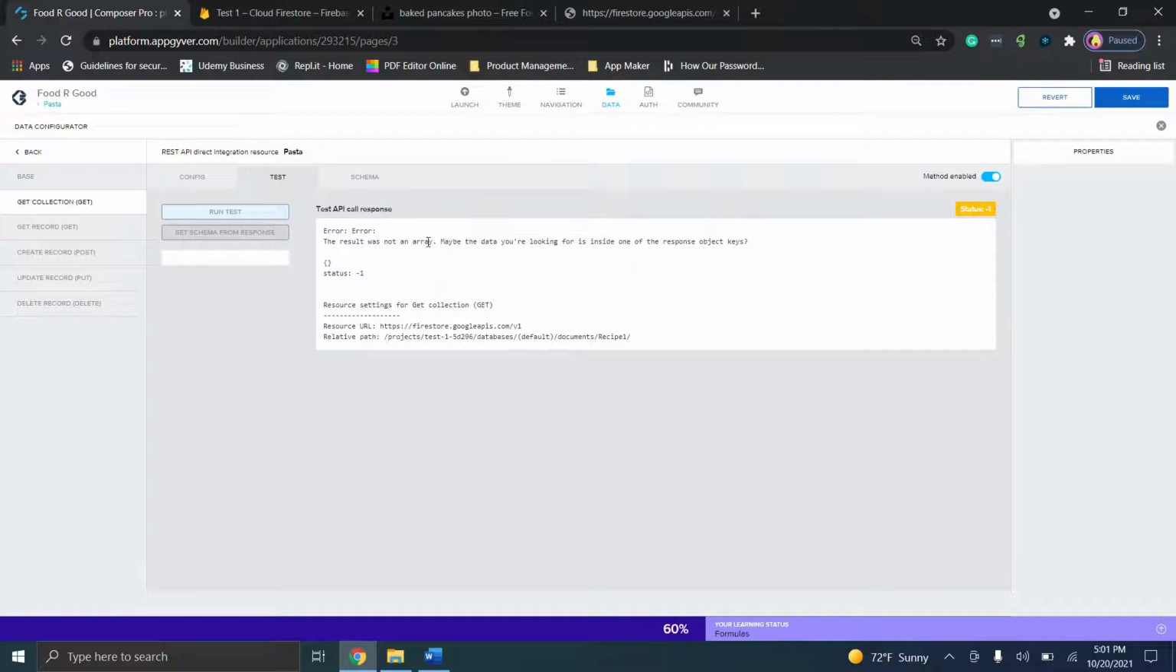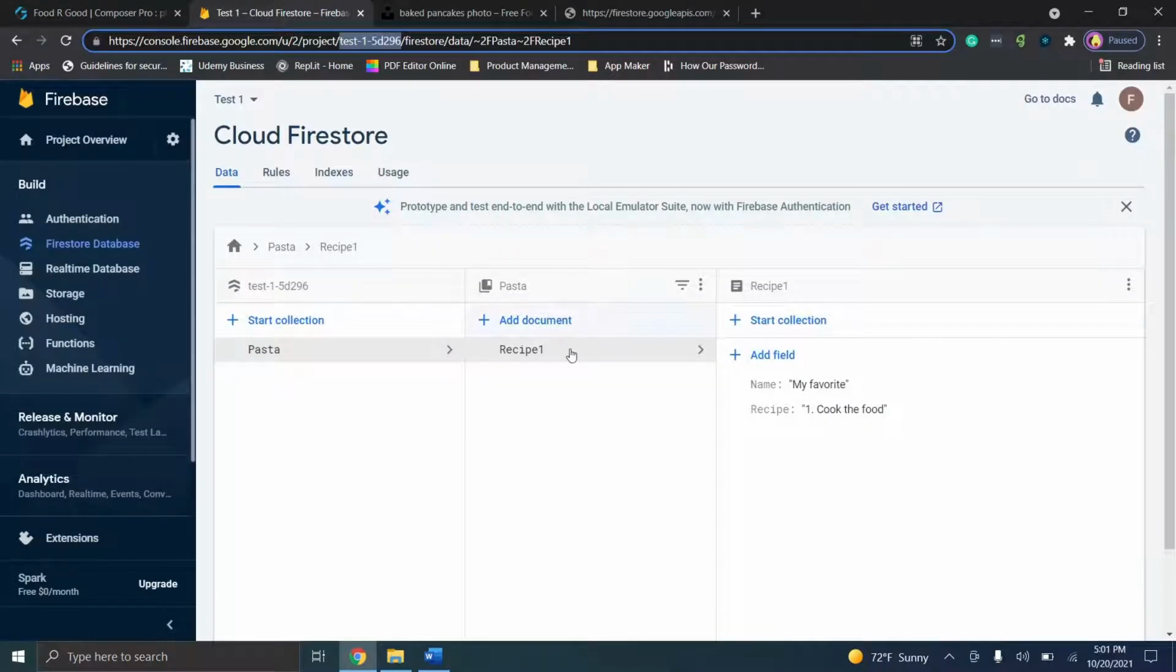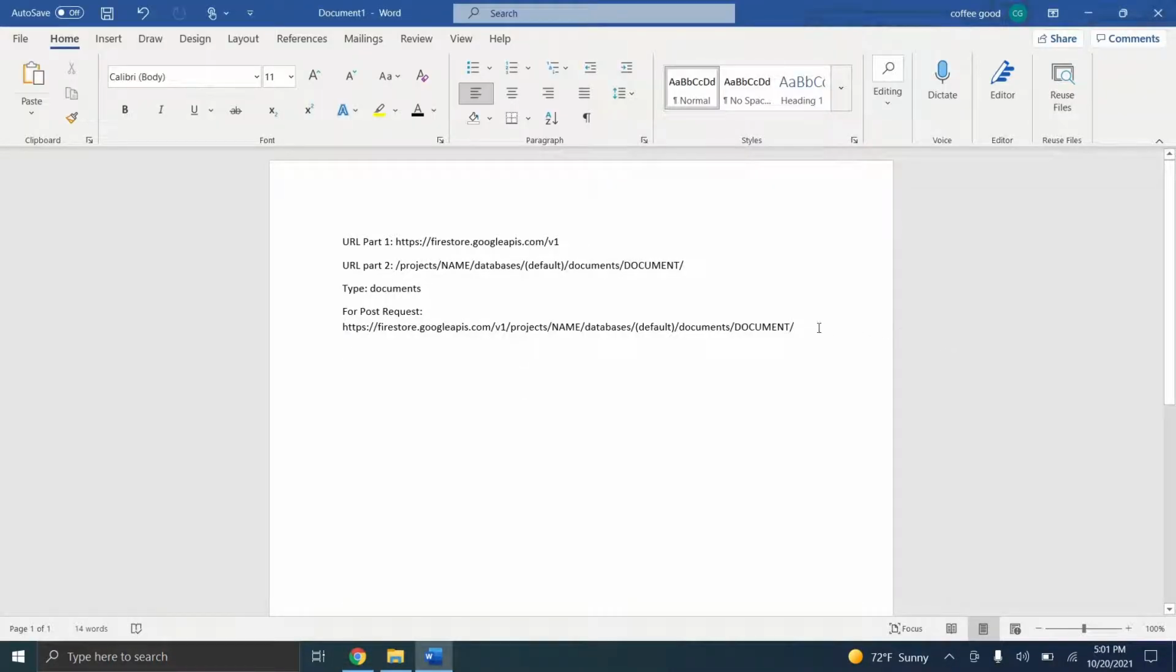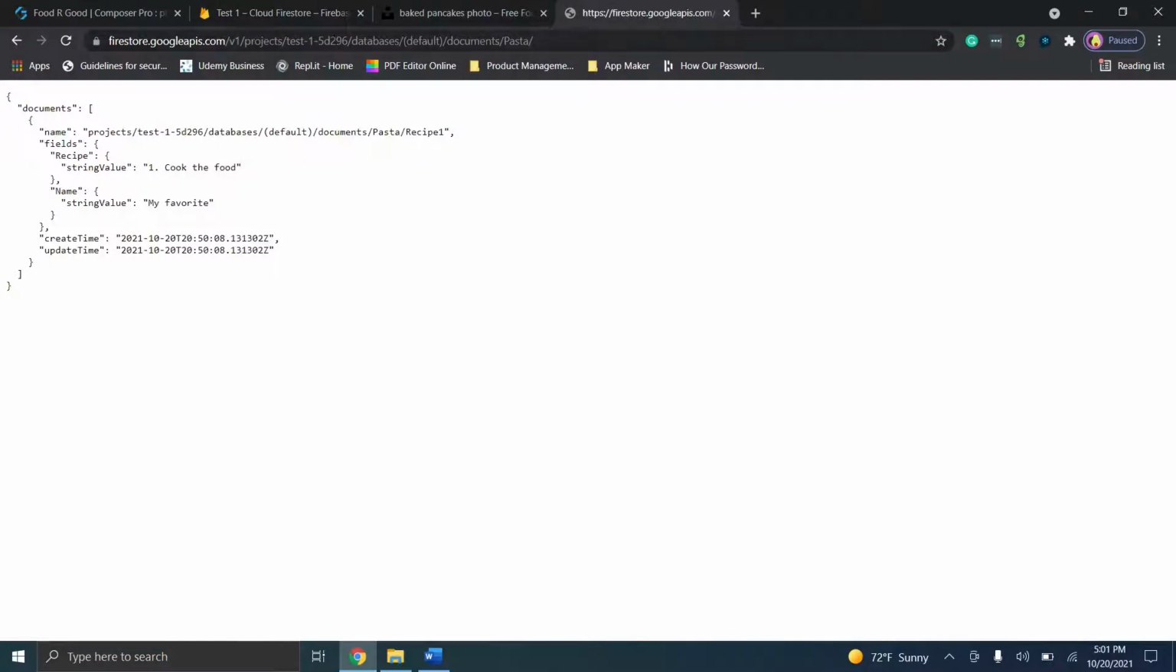Now you'll see there's an error returned. So what we need to do is double check and make sure that this was copied over correctly. So we're going to go over here, recipe 1 appears to be correct. So now I'm going to show you how to troubleshoot this. We're going to look for the URL and paste this info in, and then see what ends up coming in online. So this is the URL that we want. And you'll notice the information, we have recipe, cook the food, name, my favorite.